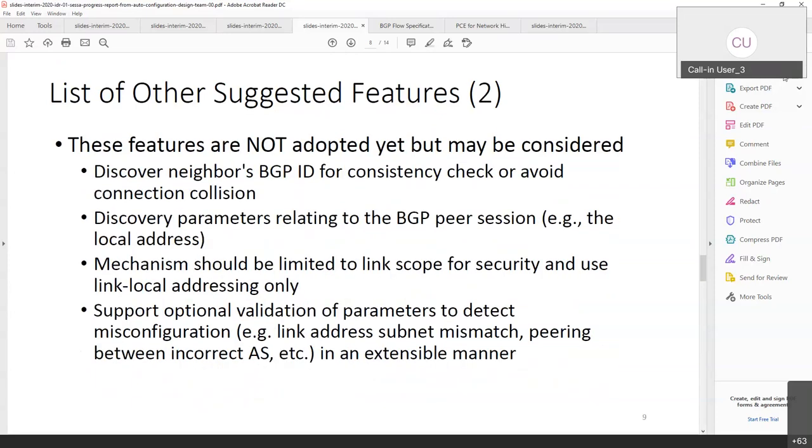List of other suggested features two. Yeah, this is another set of the suggested features we collected from existing proposals. Okay, we can go to next page.